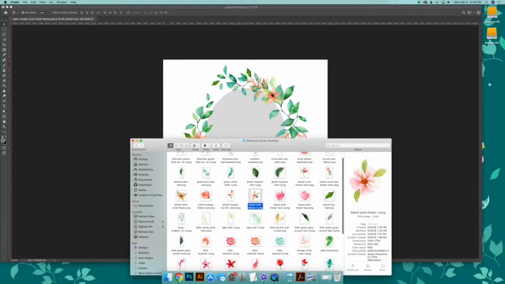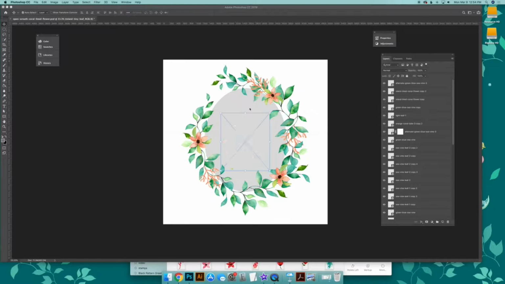I'm going to just select this flower and drag and drop it into my document. I know I want to make this a little smaller, so I'm selecting this side. I'm going to bring this over here. I think I'm going to add this flower right here.